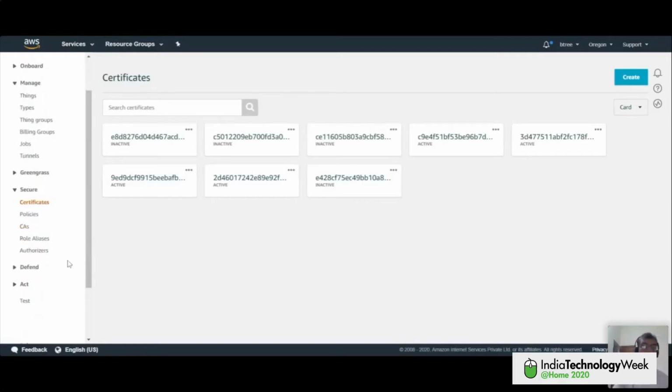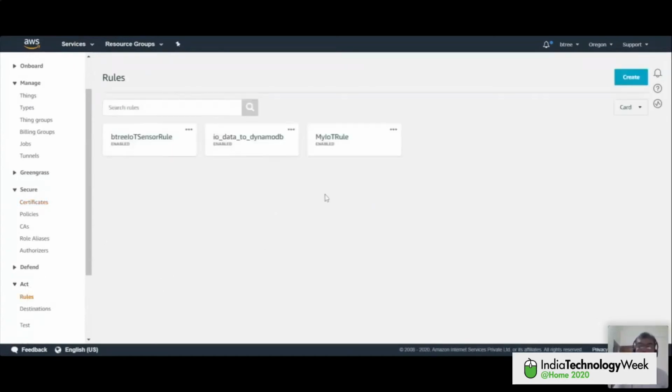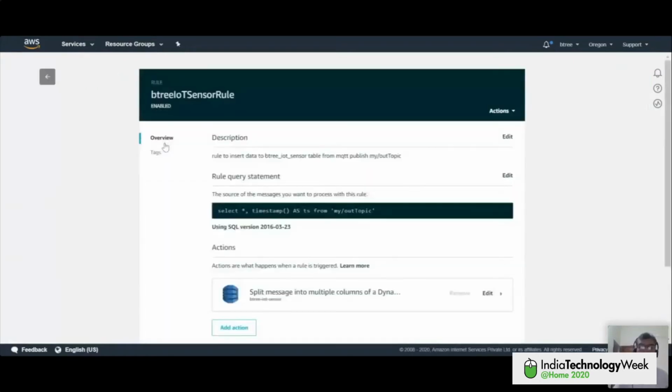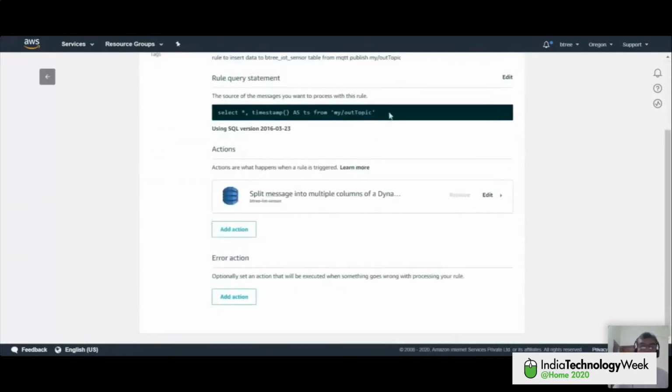All right. Then the next step is to get the MQTT message string from the thing to the DynamoDB table. For that, we will have to create a rule. What is a rule? Let us see a rule. What does a rule do? Select * timestamp as TS from my/out topic.